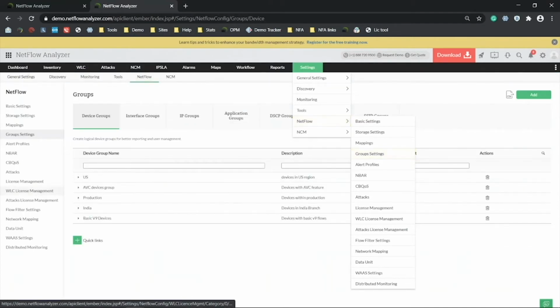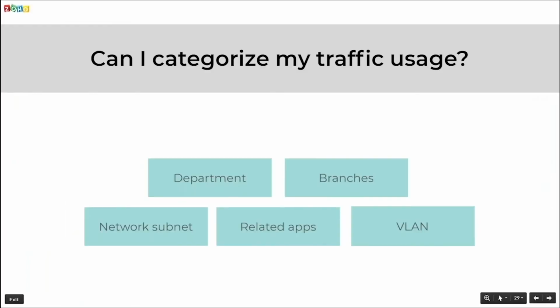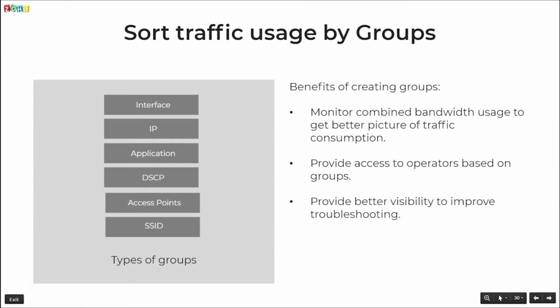Like as you can see, we have device groups, interface groups, application-based groups, DSCP-based groups. We have access points, SSIDs. So many groups that you can actually make use of. And how do you sort the traffic by usage? So that's something that we'll be looking into right now. So as I said, we have the different types of groups available here: interface, IP, application, DSCP, access points, and SSID.